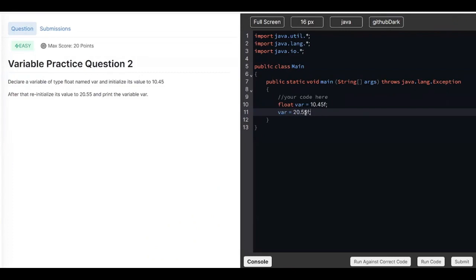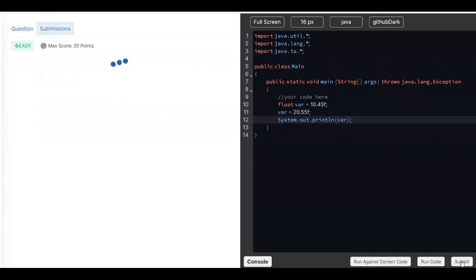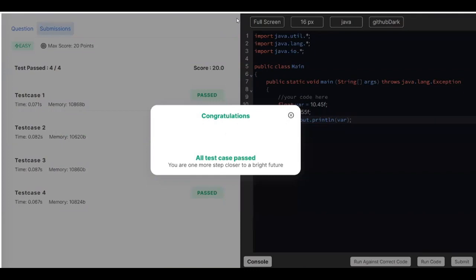So 20.55 will be read as a floating point number and stored in the variable var. Now the value of var is updated to 20.55. And now you want to print var, so just write System.out.println(var). That will be printed. Let's try to submit it. Okay, so all the test cases passed, right?